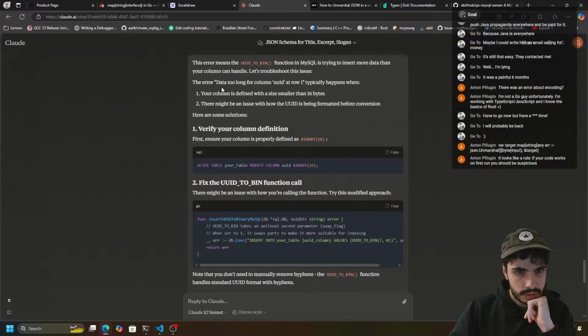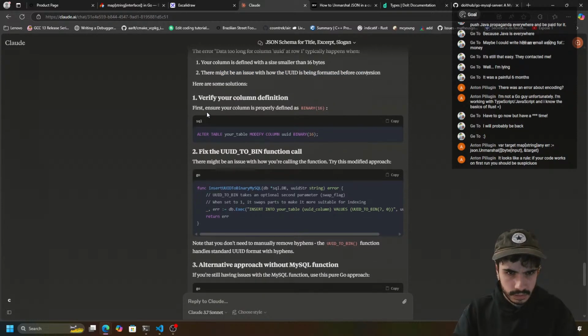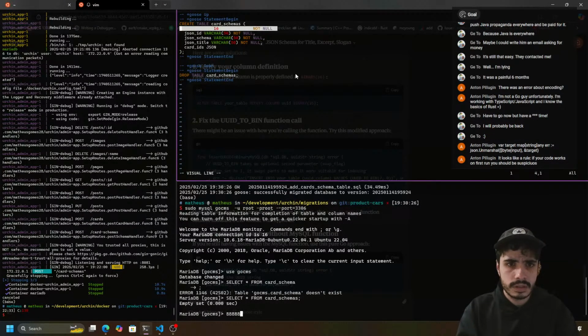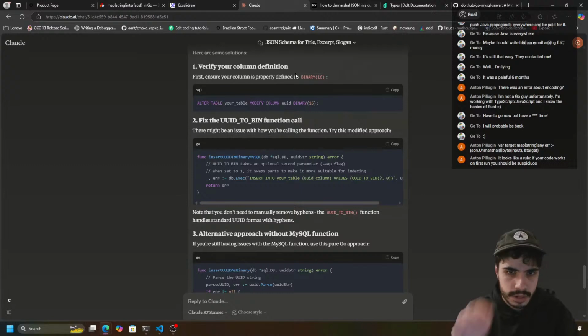The error data too long for column UUID at row 1 typically happens when your column is defined with size smaller than 16 bytes. It's not. There might be an issue with how the UUID is being formatted before the conversion. First, ensure your column is properly defined as binary 16. It is, right? That's what we have. So this here, binary 16 is a primary key as well.